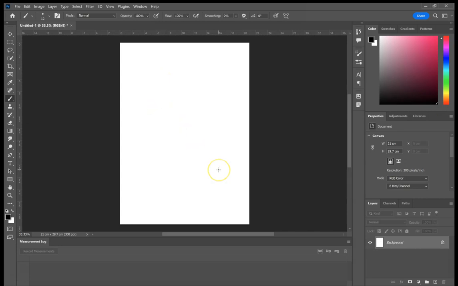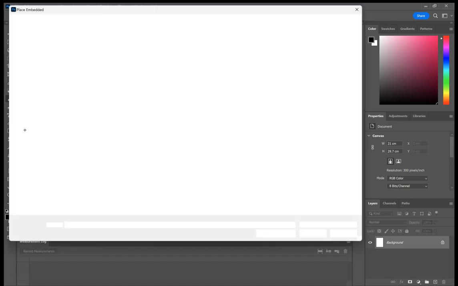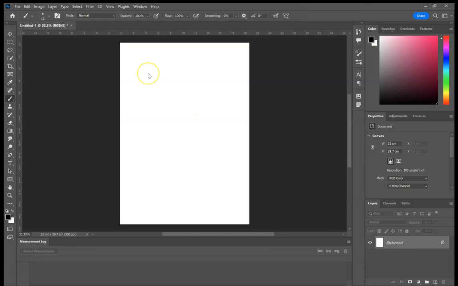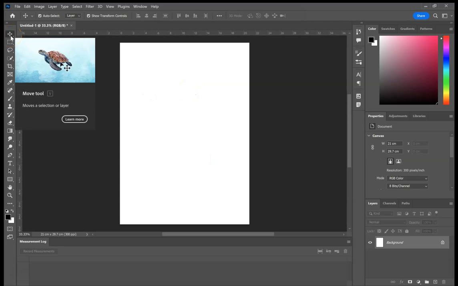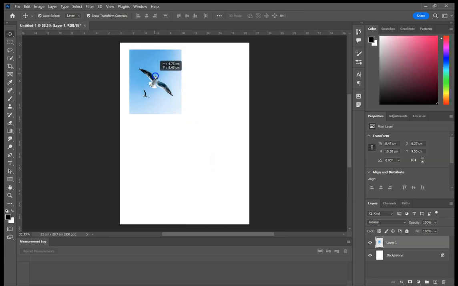So from here, we want to be able to drop in a photo reference image. So we go File, Place Embedded, and we find that image that we were looking for. If you've saved it to your art folder, or you can just Control-C or Control-V. So in my case, that should have worked. Okay, so you'll have to choose the Move tool to do that. So Control-V, we've got my bird image reference.